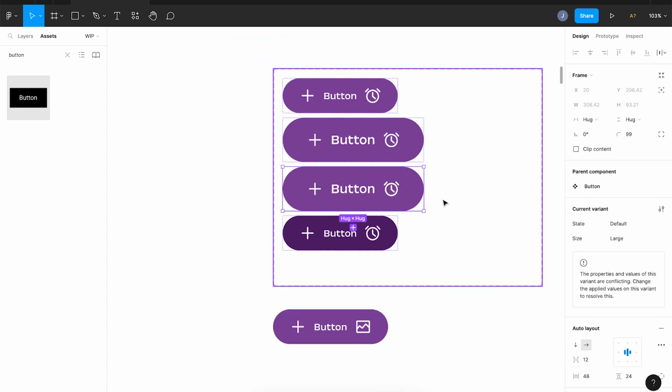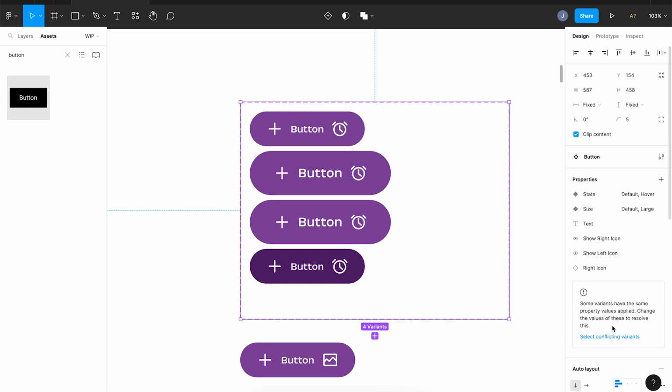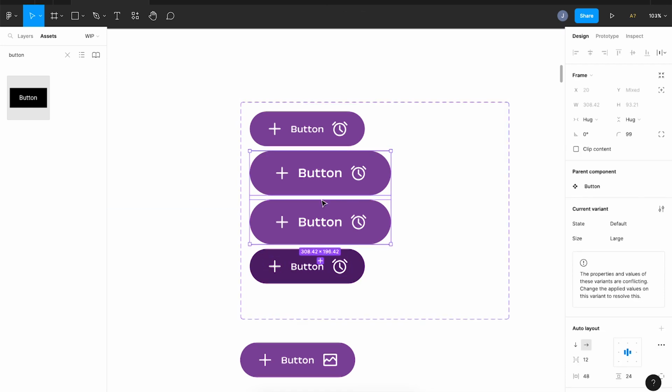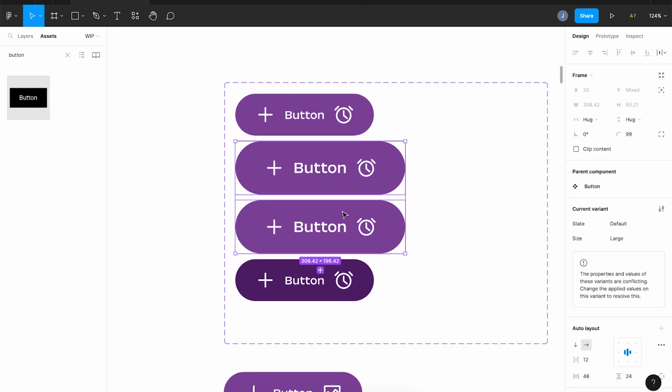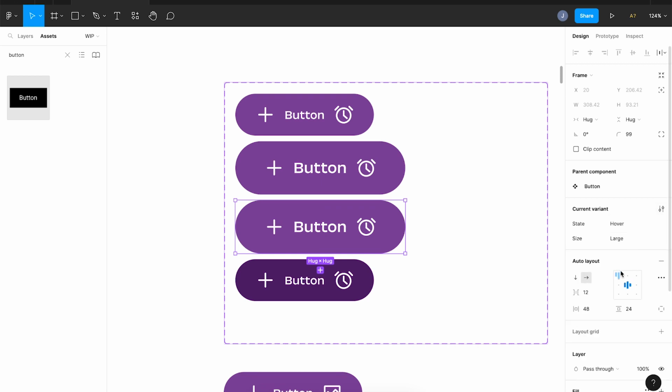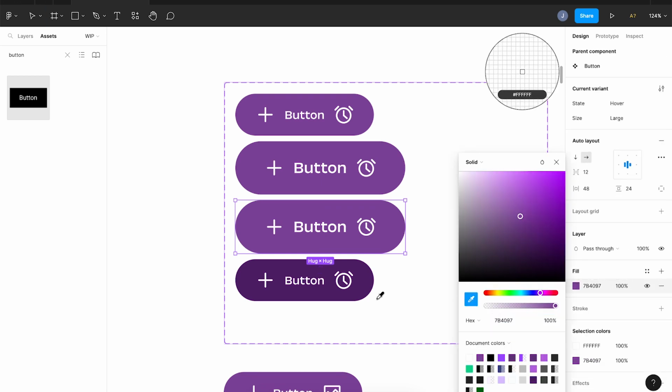So that's a good thing, that if you see this error, it's because we have two variants that are the same. So these both are default and large. So you'll get errors, and you can just come here and say select conflicting variants, and it will tell you which ones need to be changed or which ones you've added too many of. So we'll change this one to hover, and we'll change the color of it to the other one.